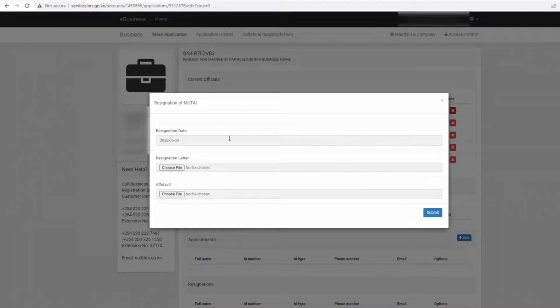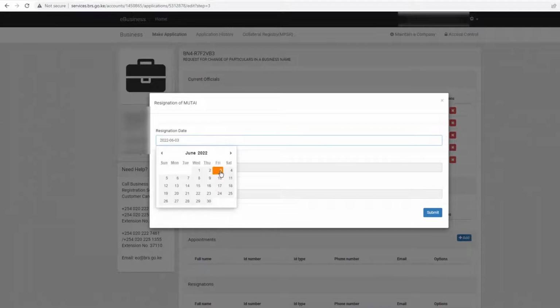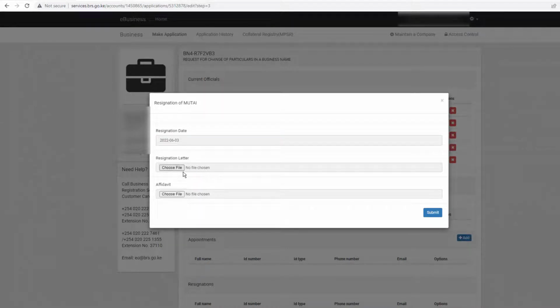Choose the resignation date and attach a signed resignation letter and an affidavit signed by a commissioner of oaths to confirm the same. When done, click Submit. If approved, the director or official of your company or business whom you choose will cease from being the director or official of your company or business from then.